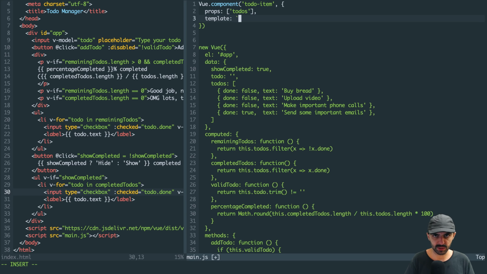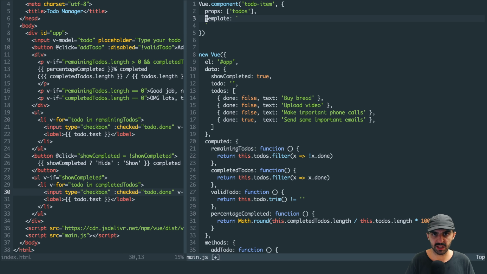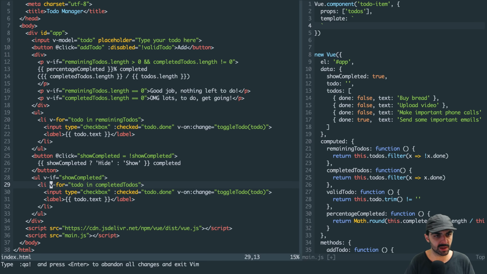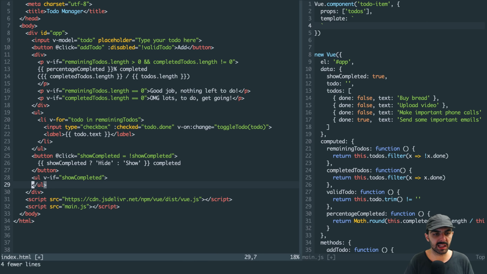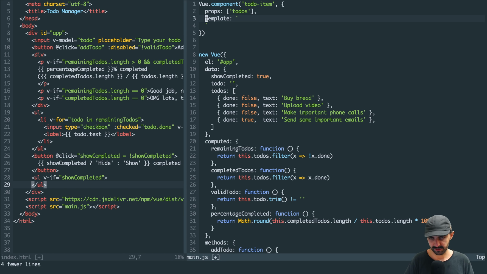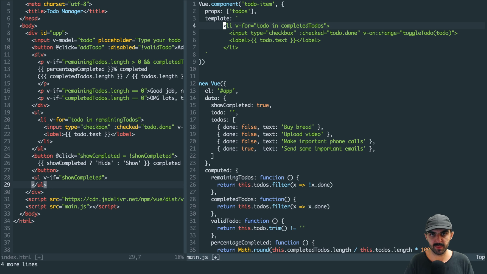And I think I'm going to do sort of a multi-line string here. So I think if I use this syntax, the backtick syntax that you can use for string interpolation, then I'm going to be able to put a multi-line string here. So let's delete this li element from the template, from our index.html file, and let's paste that in here. Presumably this should work.